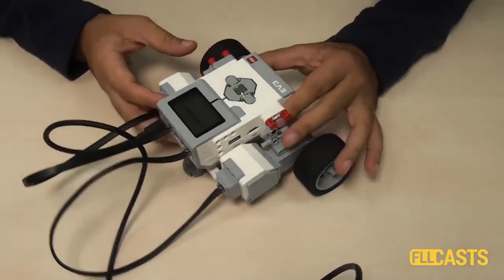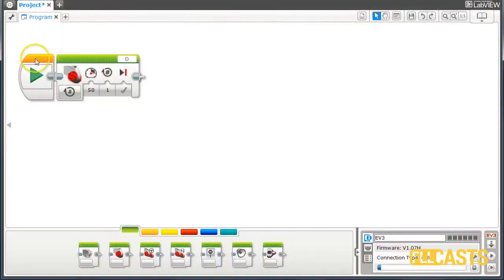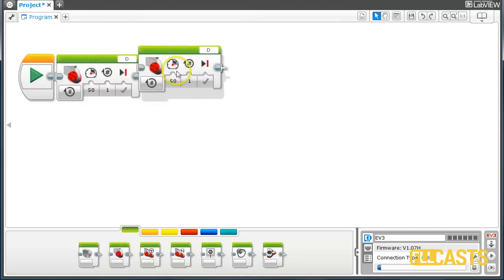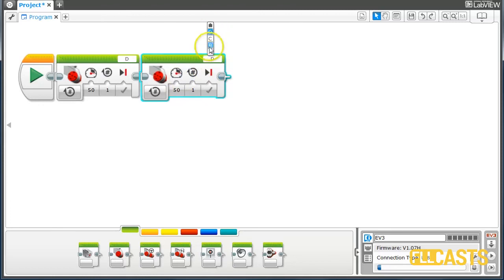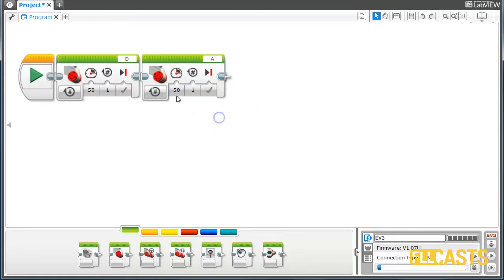Okay, let's try to add additional blocks to our program. Other things that we can do in our program is, of course, to control other motors. For example, let's also include motor A, and now again use a large motor, and I'll configure it to rotate motor A for one rotation again, but this time I would like motor A to rotate in reverse direction. So by adding minus to the power, we rotate the motor in reverse.